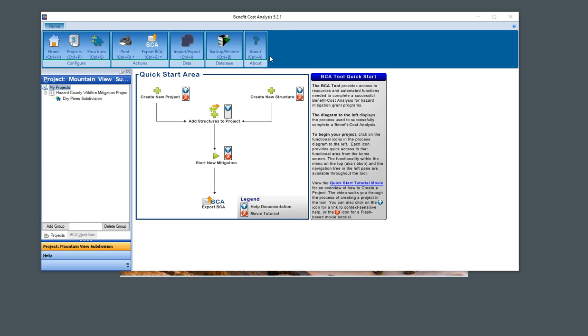So this is the home screen of FEMA's BCA tool. I have version 5.2.1. I noticed they have released 5.3, but for my demonstration, I'm just going to use the tool that I have, and that would be okay in this case. They're not that much different, if at all.